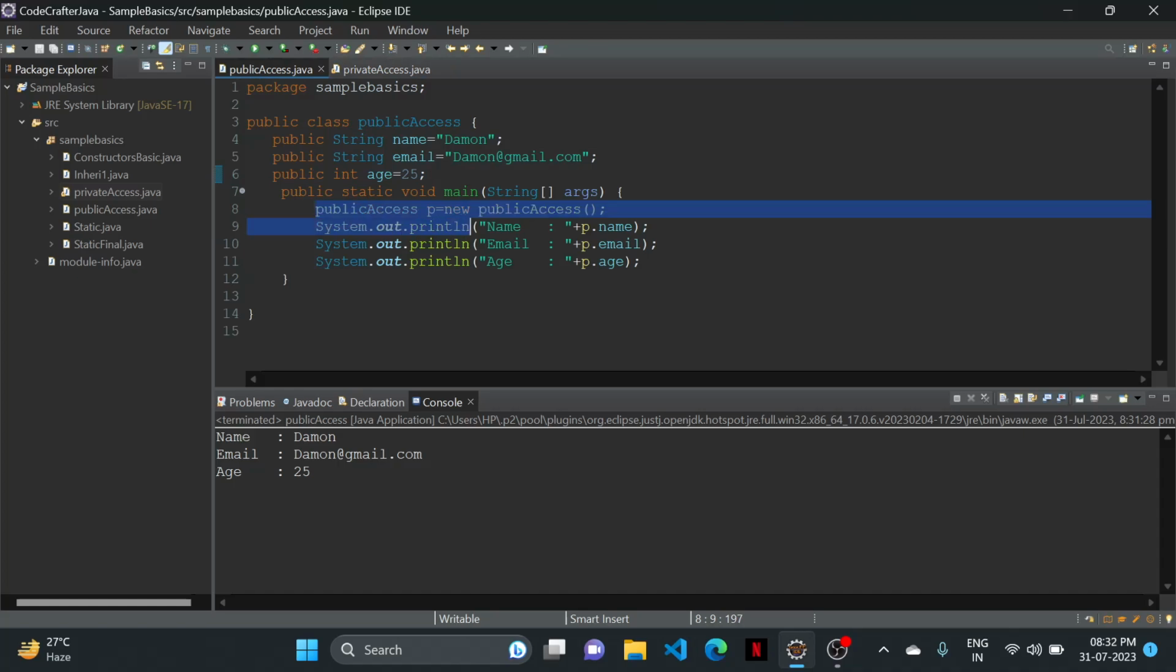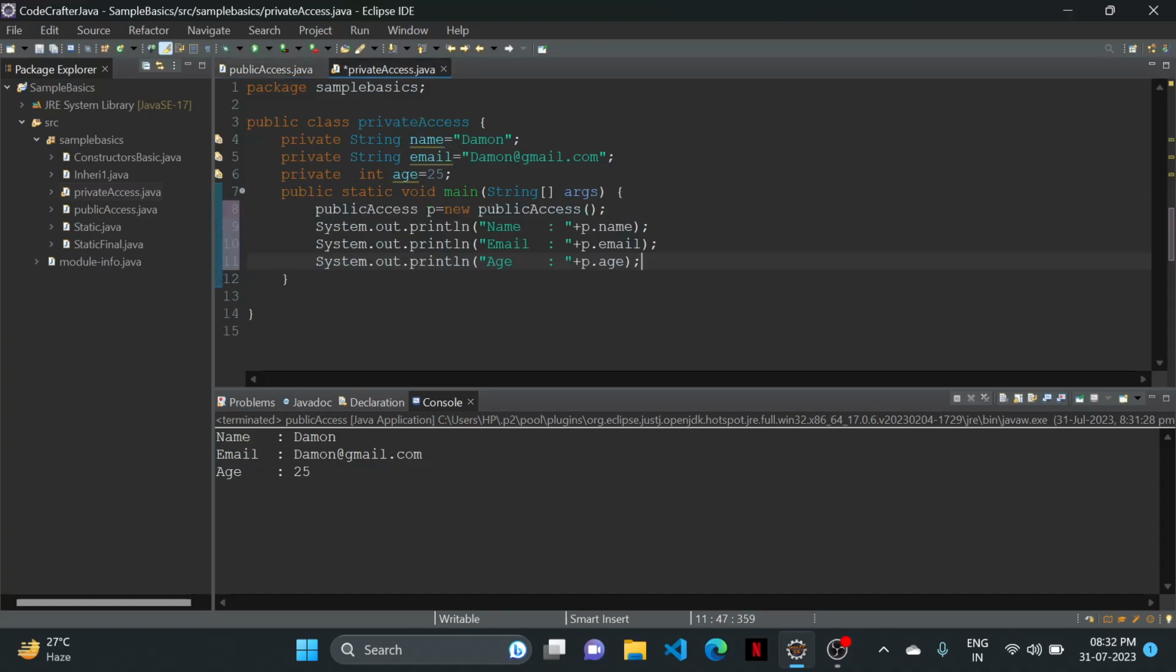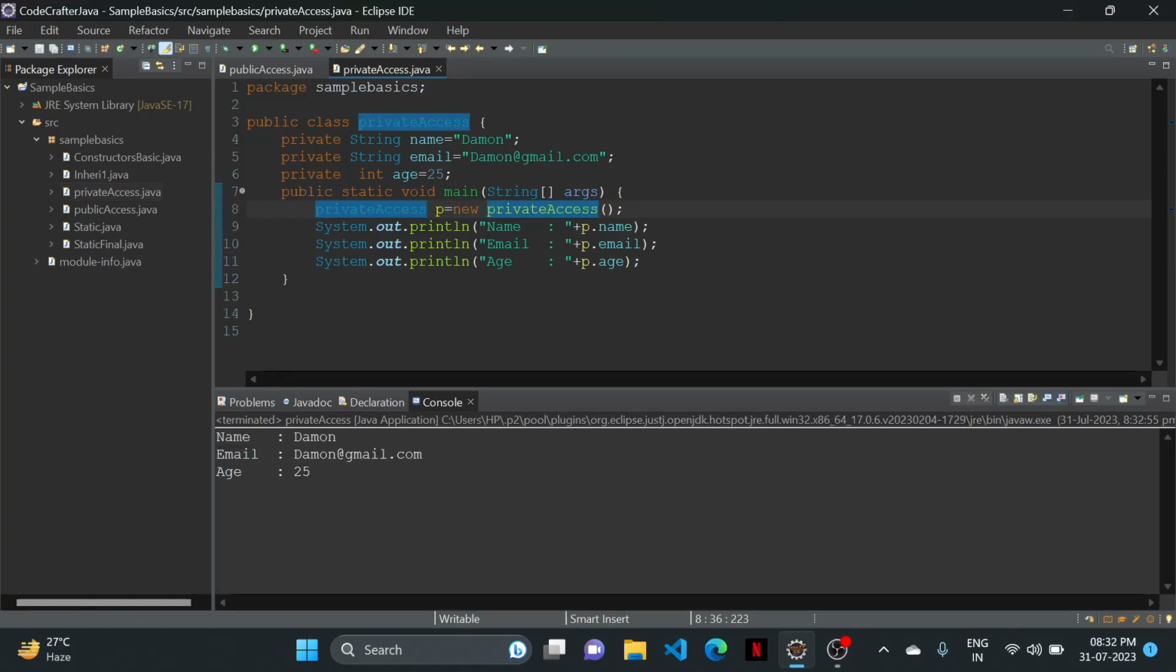So we'll just copy paste this also there, and we'll just rename the class here. It's PrivateAccess, right? So now when you run it, the output is almost the same, but the only difference is that we have used the private access modifier here, and before the class we have used the public access modifier.